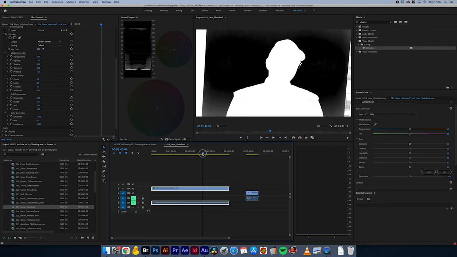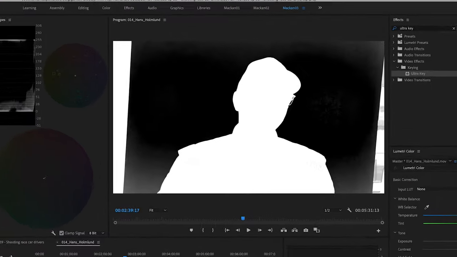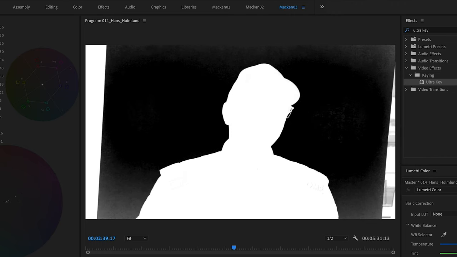I lit the background as evenly as I could, but when I tried to do some extracting of the background in Premiere, I noticed that you have to be very, very picky on how you light the background, because you don't want hot spots on a green screen or a blue screen. That's not good at all. But again, this was my first time and I think it worked out all right.